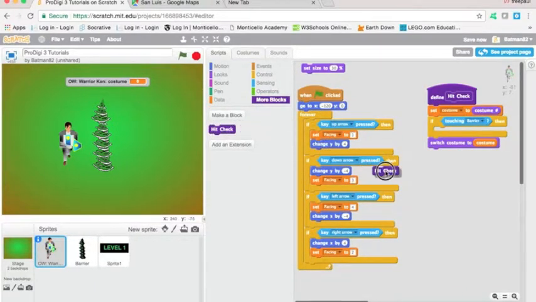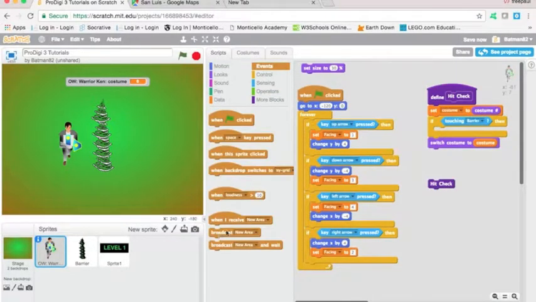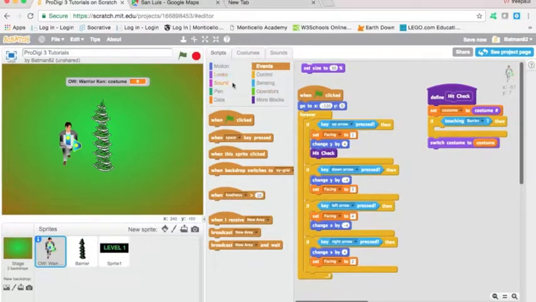And this kind of works like a broadcast and receive. If you remember the events, broadcast and when I receive. This is like the broadcasting block. It's going to do a hit check, and then it's going to broadcast hit check, and then this will run. So this is like when I receive hit check, do this. So every time we're moving, we want a hit check.